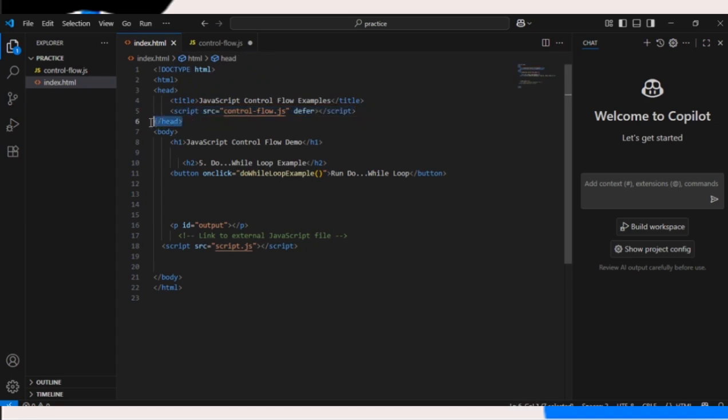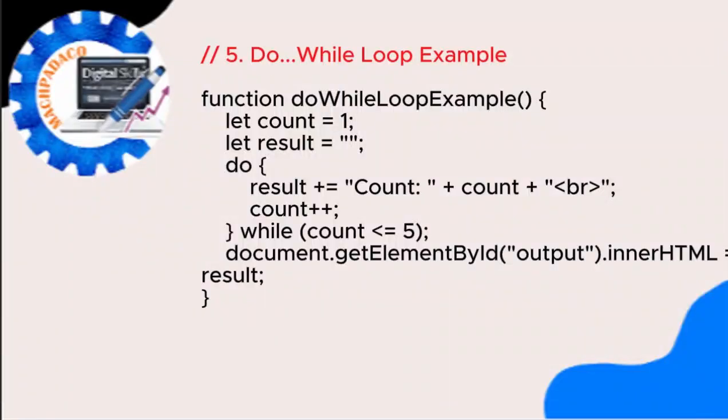It's our body open tag. Then we have our H1 code as usual, stating what we are doing. We have our H2 stating the type of example we are in, do while loop example. Then we have our JavaScript button code. Then we have our ID code, P id is equal to output. Then we also have our script code. We close the body, close our HTML. Then let's move to our JavaScript side.